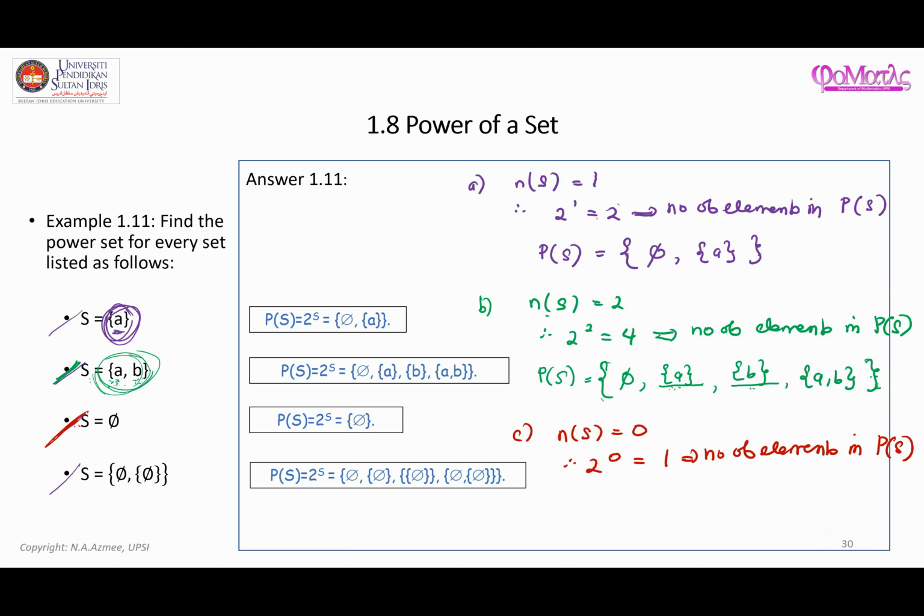Okay, and since we all know that there's only one element here, and that element is just going to be an empty set. It's going to be the original, which is this one, or an empty set. It's the same thing. So that's all. That's the answer.